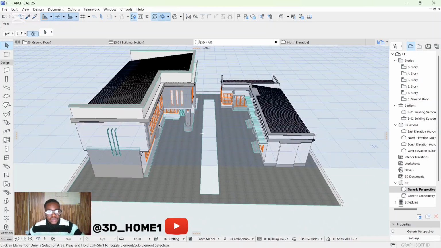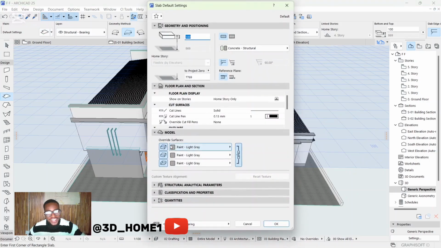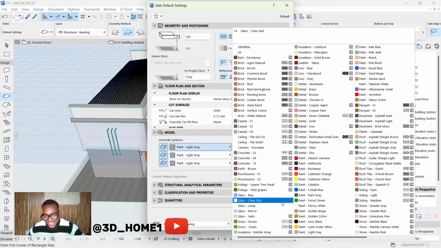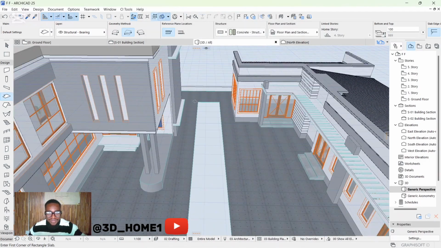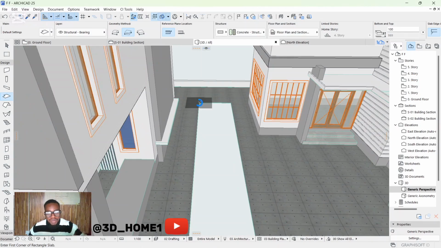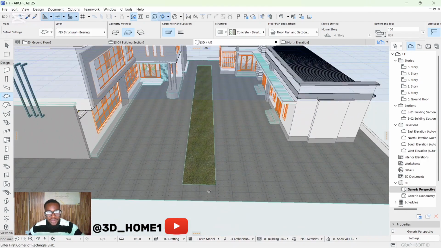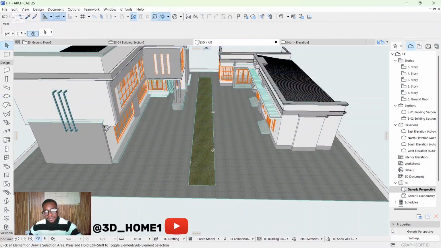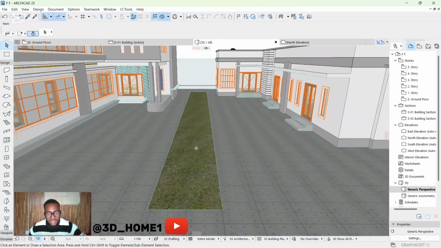So what we need to do now is click on slab. We'll be using slab again, and this time around we're changing the material from concrete to grass. So now click on grass. Please don't mind me smiling, something is happening in the background. So now we have our grass material on this particular pathway.